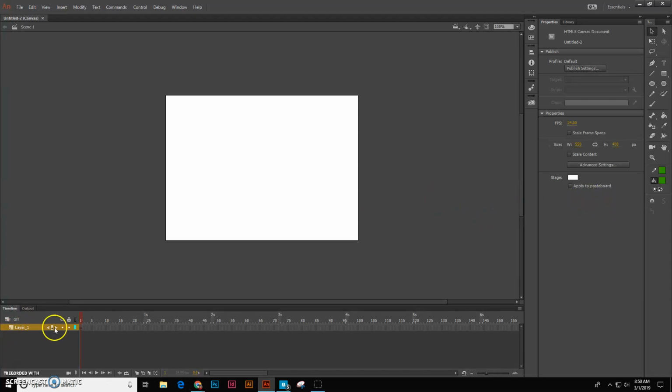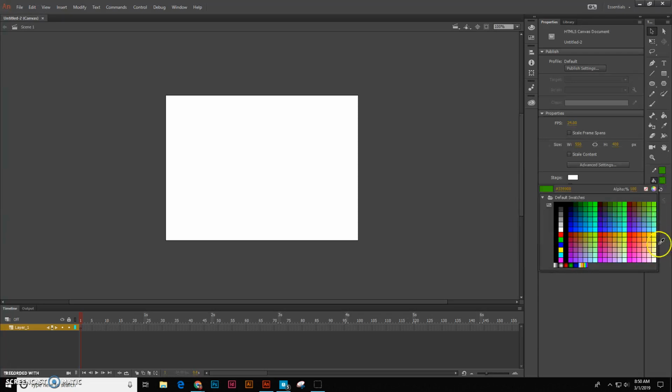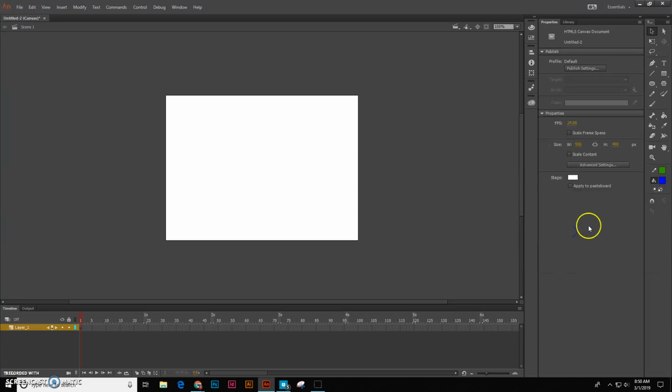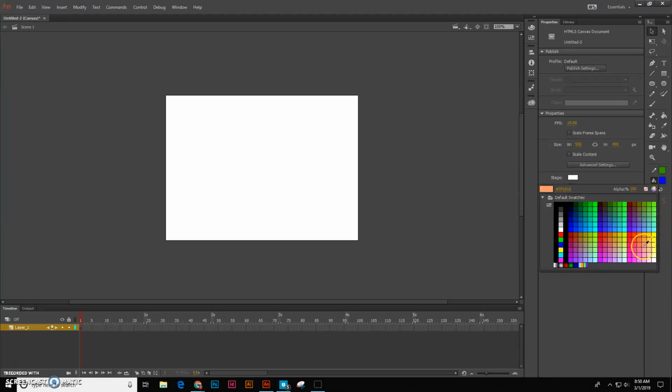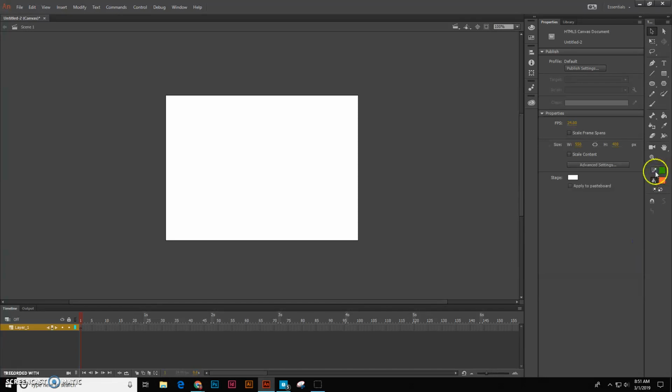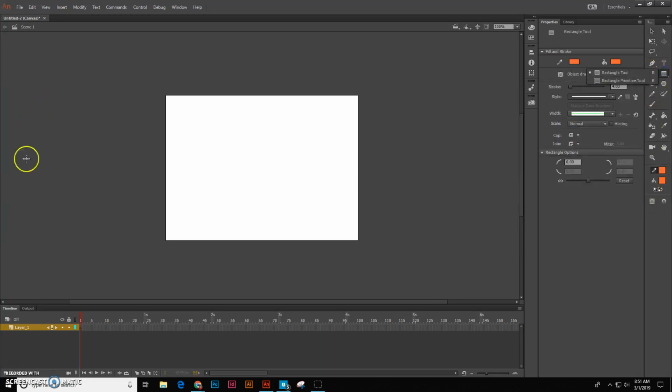So the biggest thing about animation is we're going to be using this timeline, and your timeline could appear at the bottom or it could also be up at the top, but make sure it says timeline. And so now I'm going to pick the color that I want for my ball. So I'm going to pick an orange. There we go.